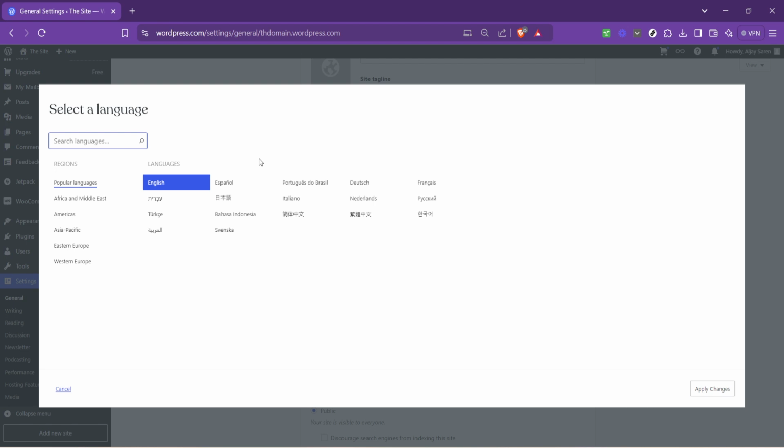You'll be surprised at the extensive list WordPress offers, accommodating a vast array of languages from around the globe. Take a moment to scroll through and find the language you prefer. Whether it's Spanish, French, German, or anything in between, WordPress likely has you covered. Once you've made your choice, it's time to make it official. Click on Apply Changes to finalize the switch. This will update the language settings for your site's dashboard, altering the interface to your chosen language.